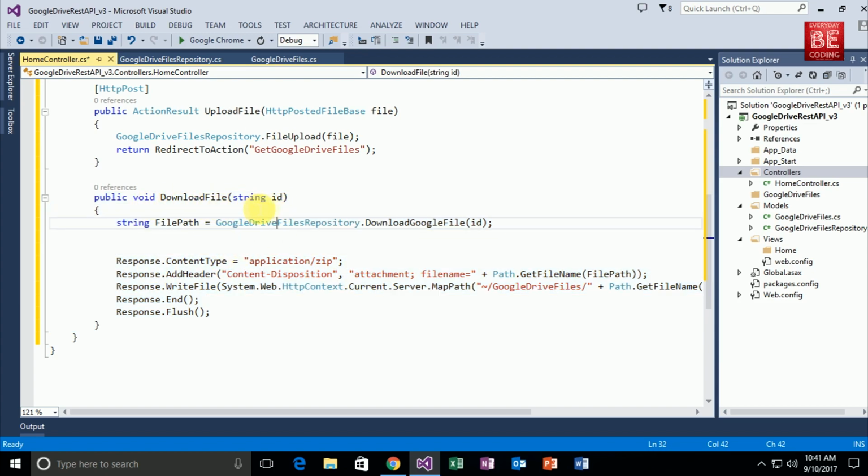It accepts a specific ID, that means the file ID, as a string, and passes it to the download Google files method. This method returns a specific file path. This file path is nothing but a specific Google Drive file path within my solution.